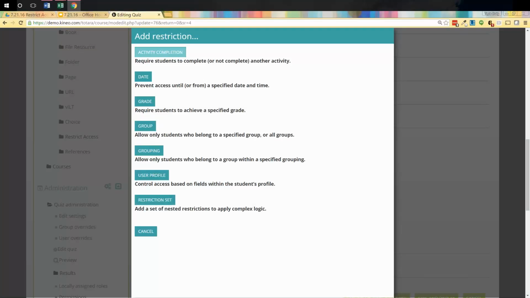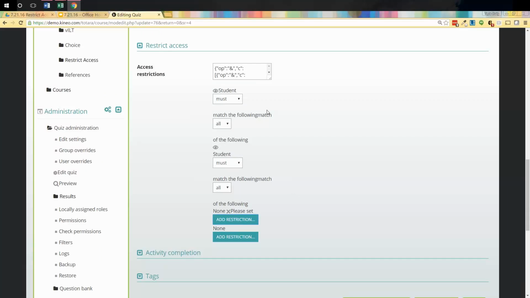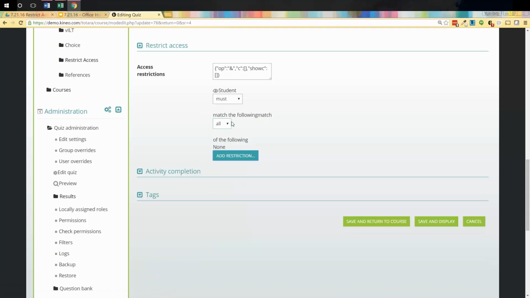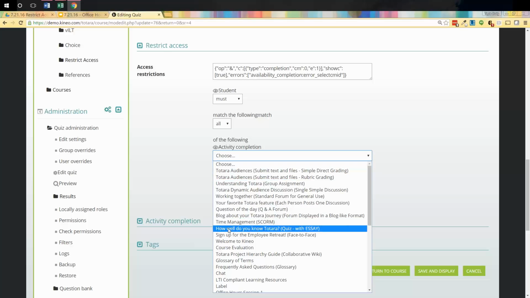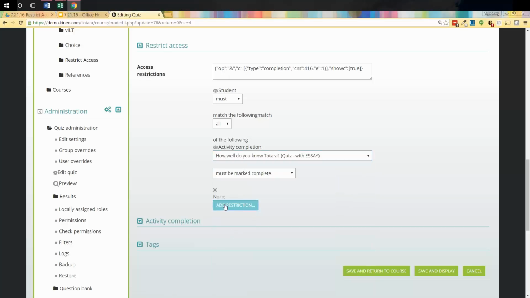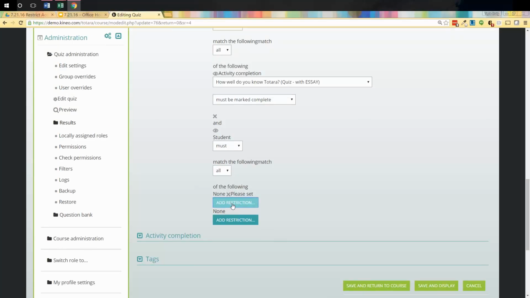And you'll see here, these are all the different restrictions you can do. You can do activity completion, date, grade, group, groupings, user profile fields. You can do a restriction on a whole bunch of stuff. But you can also do a restriction set, which is basically a combination of all of those different things. So I've actually got two going on here. Let me get rid of that one. We've got one already, so we can come in, we can add a restriction, and we can say activity completion, so they have to complete another quiz. We can add another restriction, we can say a restriction set, and then this gives us restrictions within those restrictions.